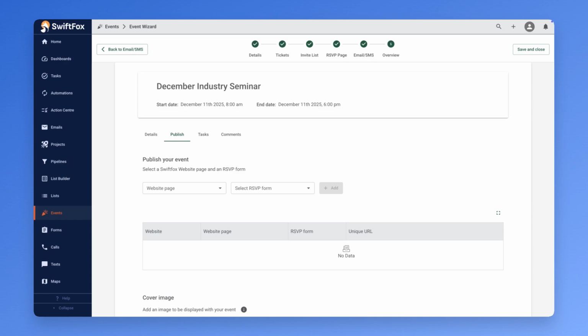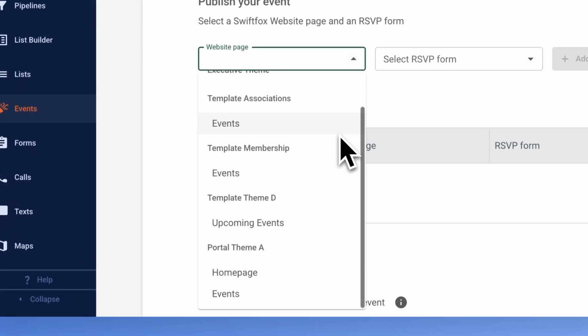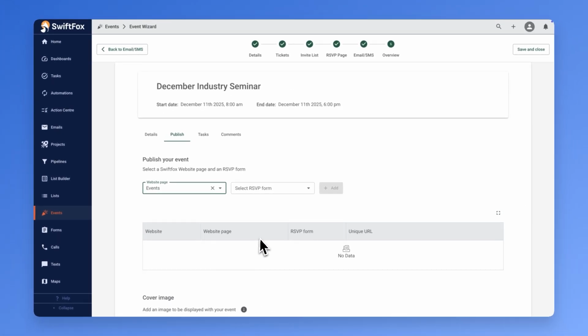To publish your event in the portal, find the website page drop-down in the Publish tab. Scroll down and select your login portal. Choose which page you'd like the event to appear. For most users, this will be the events page.